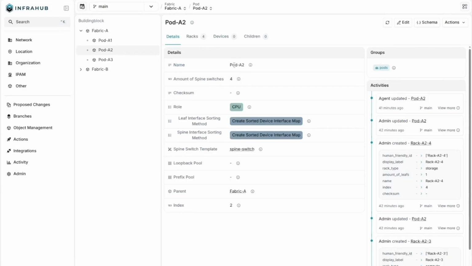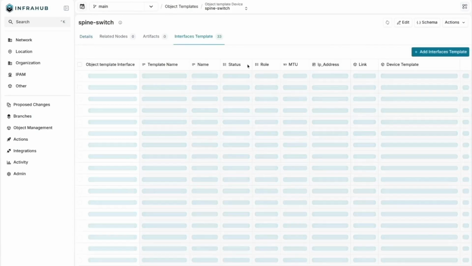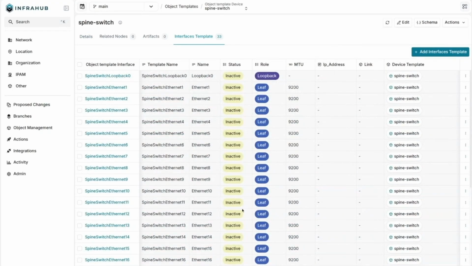If we open such a pod, we can see that within that pod, we capture how many spine switches we want to deploy, the interface sorting methods or the interface cabling methods that we want to use to connect them to the super spine layer, and the leaves within the rack. Then we also define a specific device template that we want to use for those spine switches, which also contain their interface layout with specific roles.